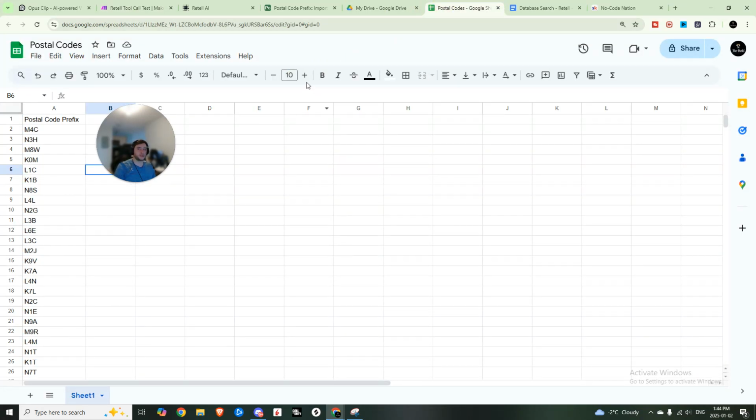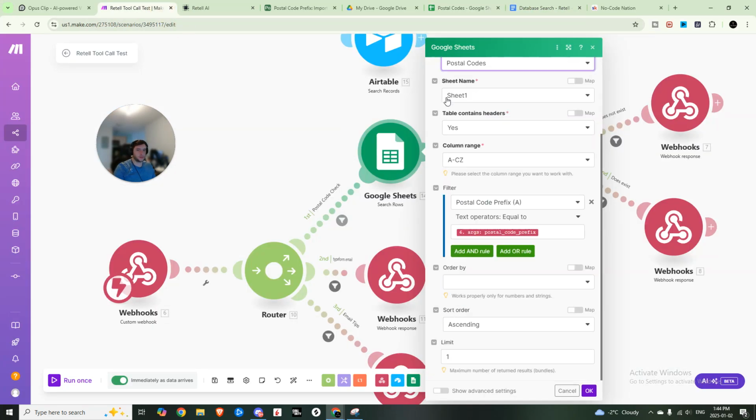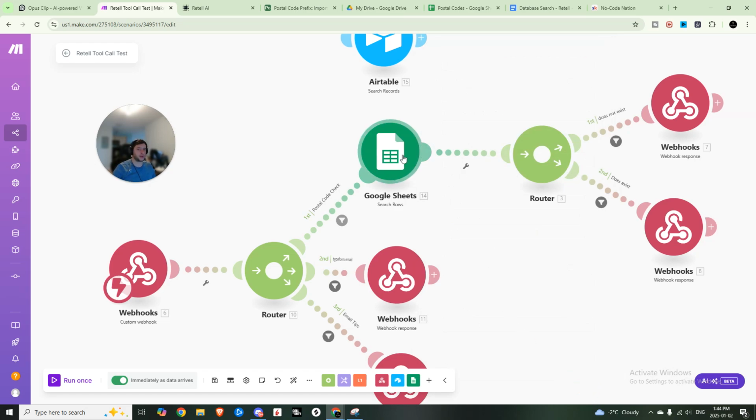You can see I got the list right here. And once again, that's right in the sample data, so you can just copy paste that in. We have the sheet name being Sheet1. It does contain headers. And then the filter is going to be postal code prefix is equal to the postal code prefix. So we're looking for arguments, postal code prefix. So choose that one right here. And then we want to sort by order and set the limit to 1, meaning we only want to return one result if that result exists.